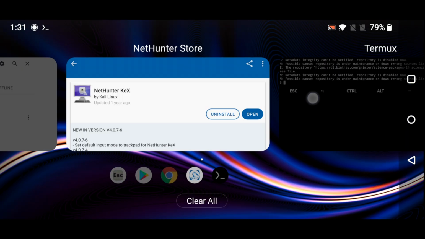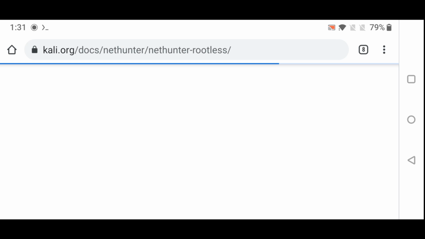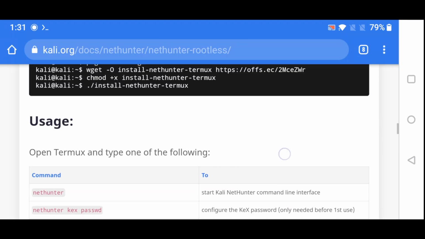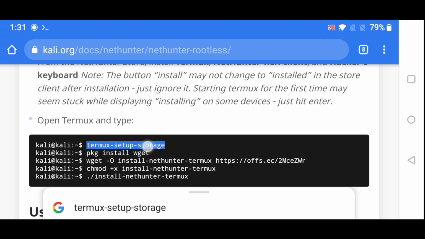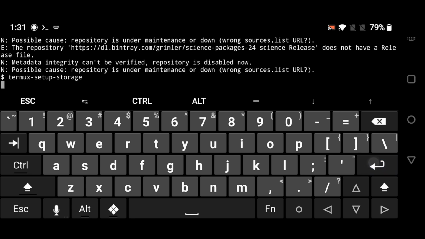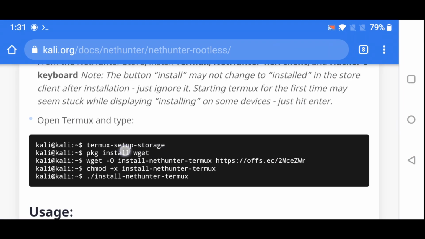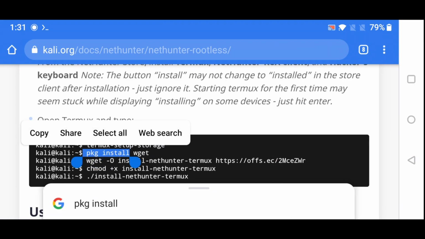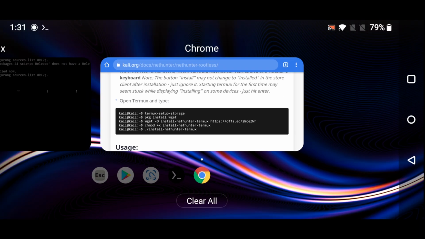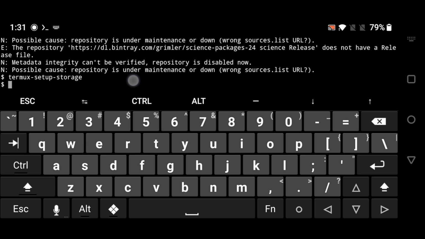Just click on back and come back to this site. Just slide down, start copying these commands. Just copy and paste this command into Termux. It's very easy. Click on allow. Now go back. Now copy the second command. Paste it here. Hit enter.